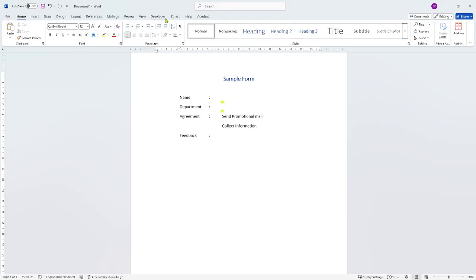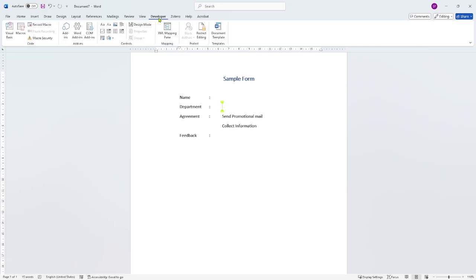Next, place your cursor at the spot in your document where you want to insert your drop-down list. This is crucial because the drop-down menu will appear at this specific location. Now, navigate to the Developer tab that you just enabled. Here, find the Controls group. You'll notice several buttons with different icons.